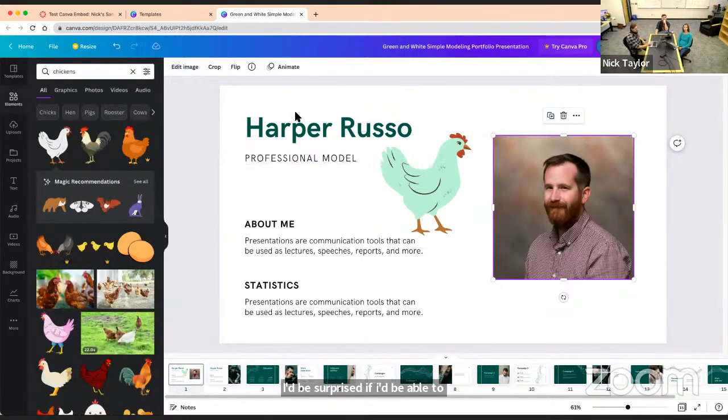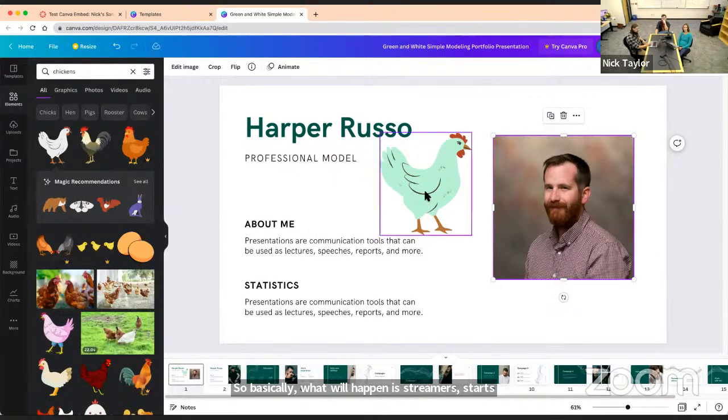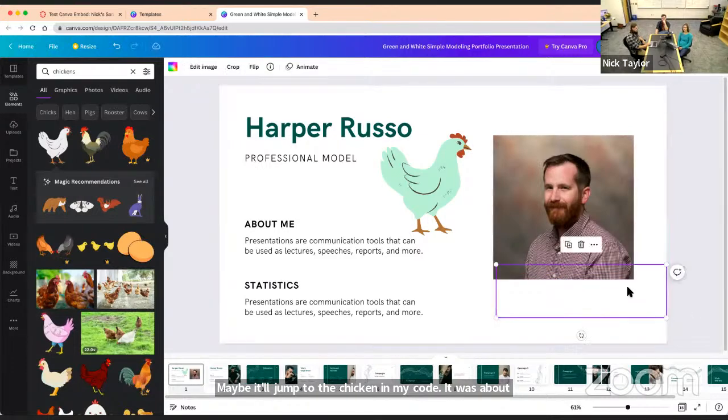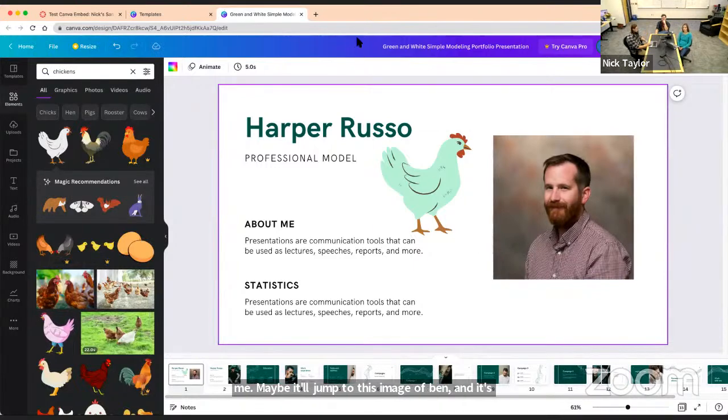So basically what'll happen is a screen reader starts with Harper Russo, professional model. Maybe it'll jump to the chicken, then it might go to About Me, maybe it'll jump to this image of Ben. And it's just not 100% bringing it all together. Yeah. So that is something that I would be a little worried about, or at least worried is maybe not the right word.